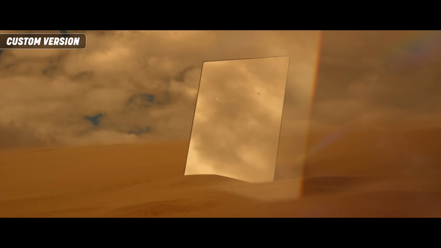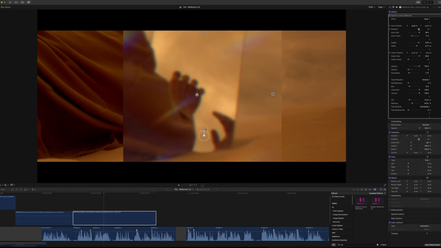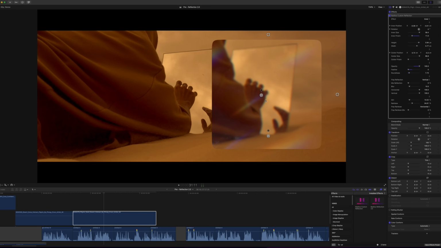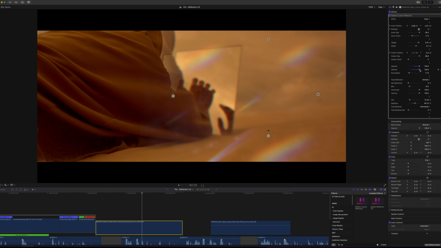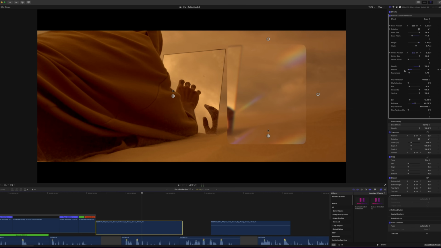The second version is all about control. You can move the glass anywhere you want, choose what gets reflected, the size, the prism, all the good stuff you expect from a BadAss effect. By the way, how awesome is this glass texture? I feel like it really helps sell the glass feeling.